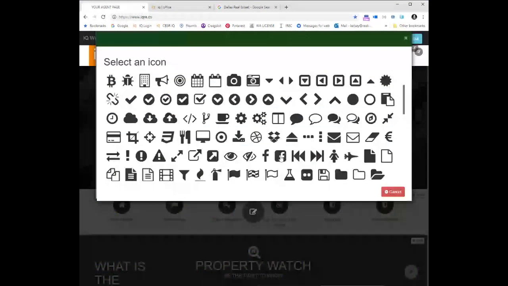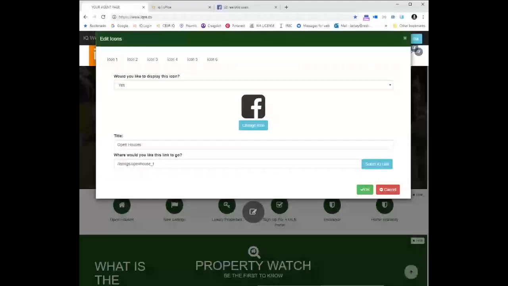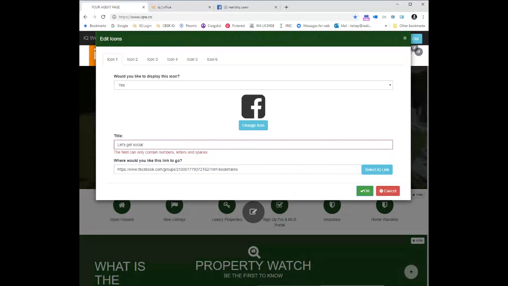So let's actually pull up a Facebook link. So I can actually copy this. I can say, where do I want this to go? Select link. I can actually go in, I can just paste my link in there. I want it to be, let's get social. Okay.